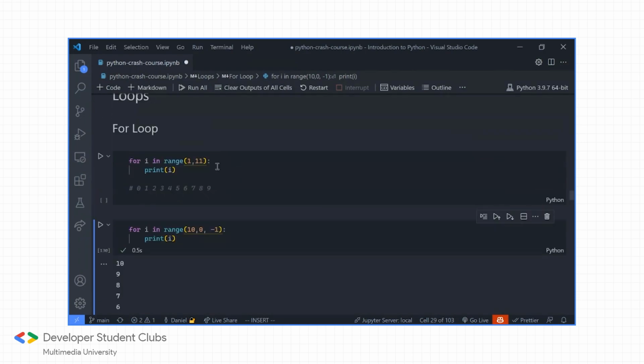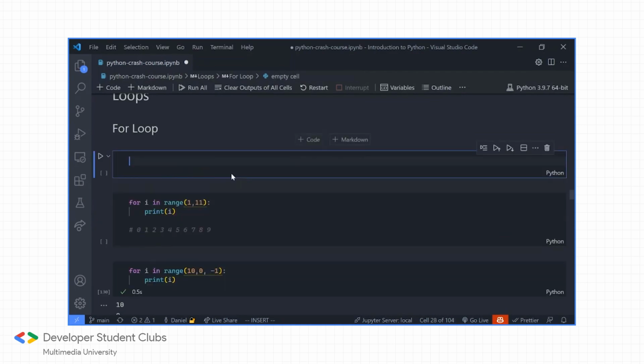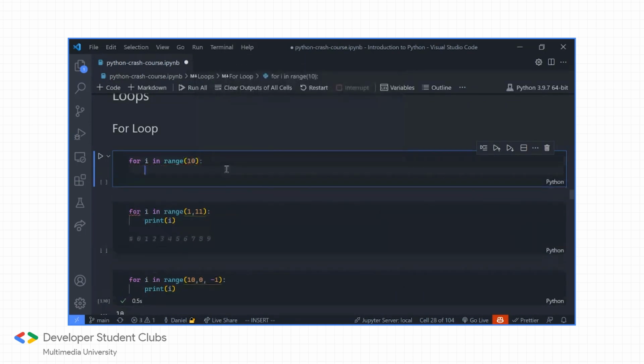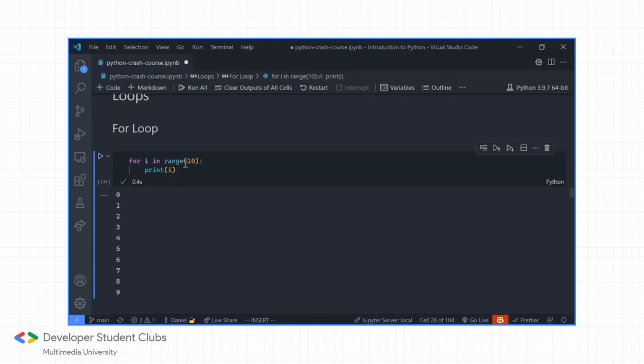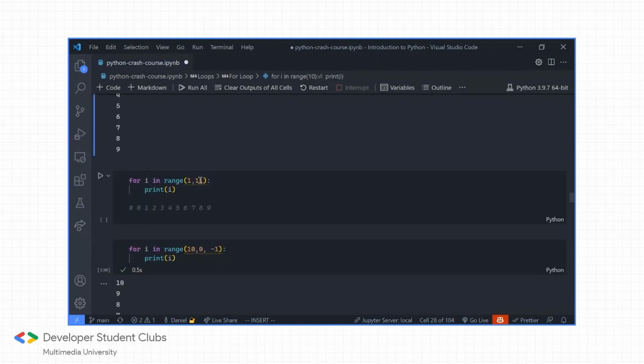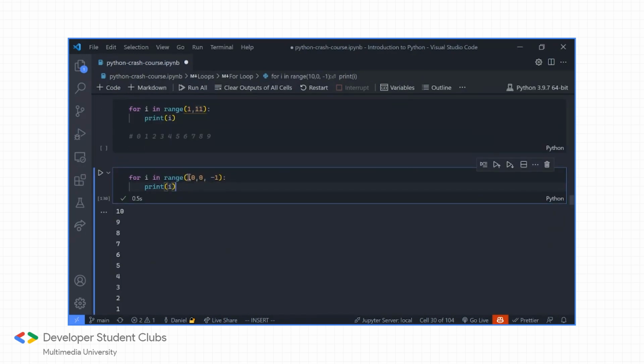So to recap, if you don't specify anything, so let's say for i in range(10), if you just specify how many times you want to loop, just a single number, then this number represents how many times. But if you have two numbers, then this is the start value and this is how many times.